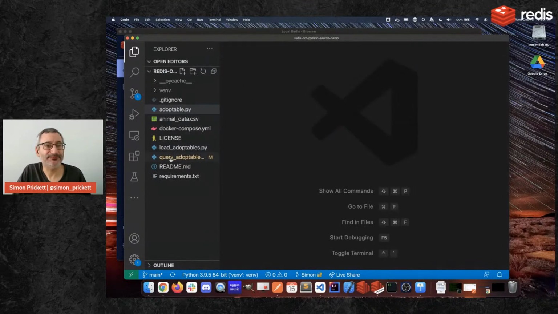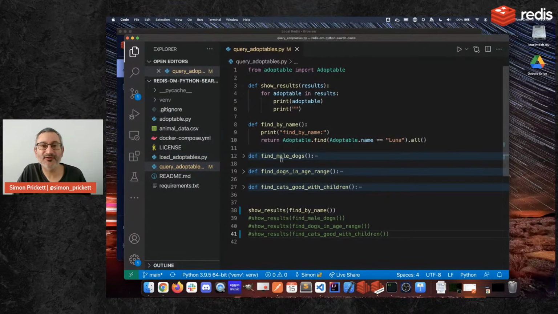So let's close this. Here in my query file, we have some examples of using Redis OM to write queries. If you use RediSearch with other Redis clients, you'll find that you have to learn the RediSearch query language, which is not something that you might have come across before, and it's a little bit low level. So what we're going to see here is how Redis OM handles that for us, so we don't need to worry about it.